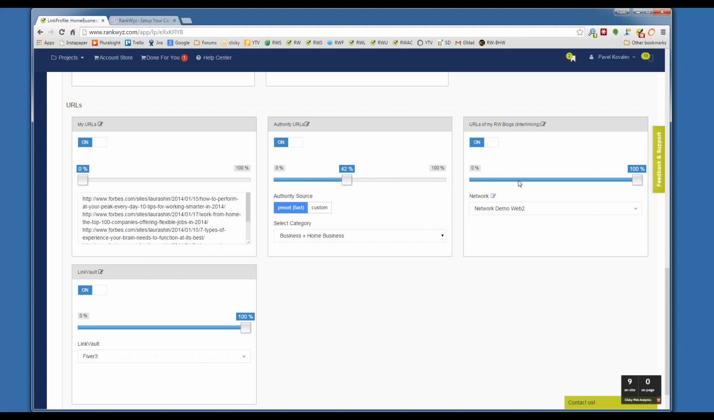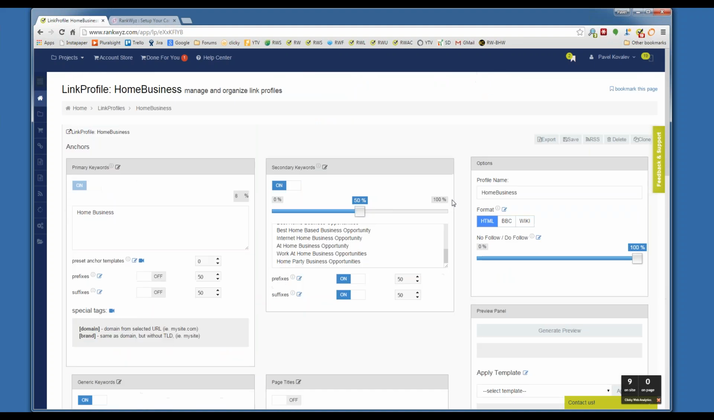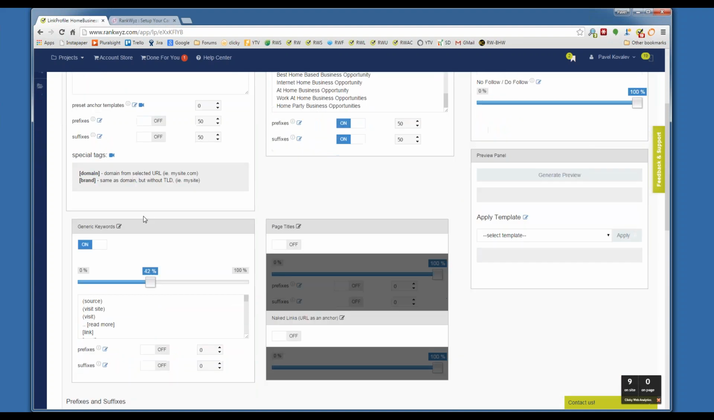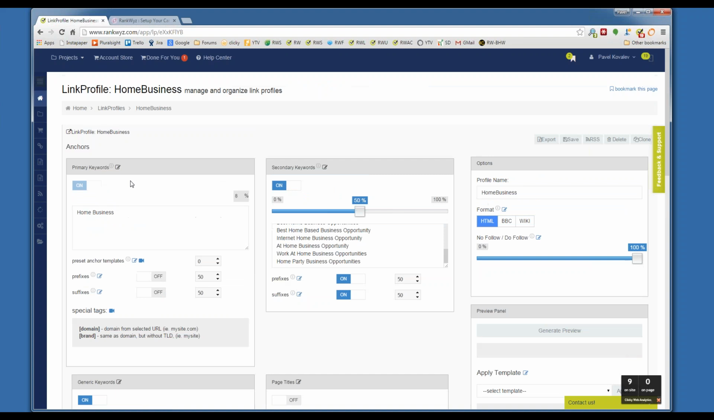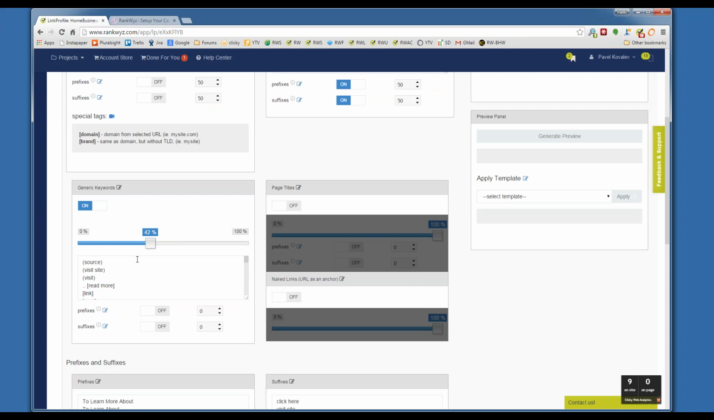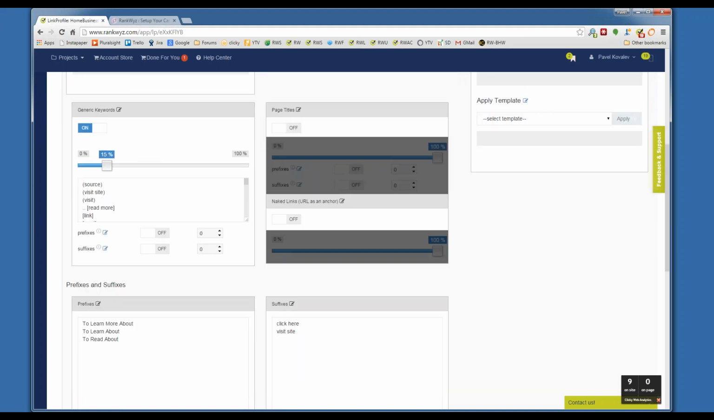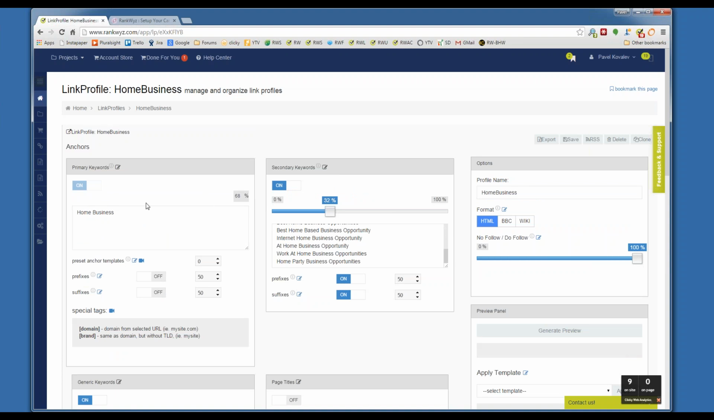I can use links from my blogs, home pages. It's not three URLs for one keyword. We have a number of separate lists from which we build the anchor: primary keywords, in this case 8%, 26, secondary keywords 32%, and 42% for generic keywords. I can use page titles and so on. As a simple example, say 50-50 primary and secondary keywords. This is how the anchor will be built: based on the distribution criteria, we select a random anchor.